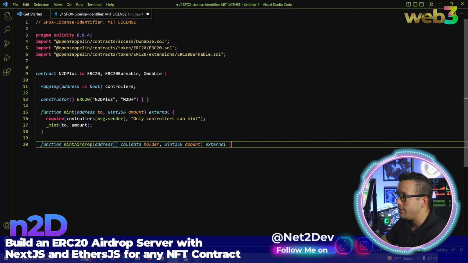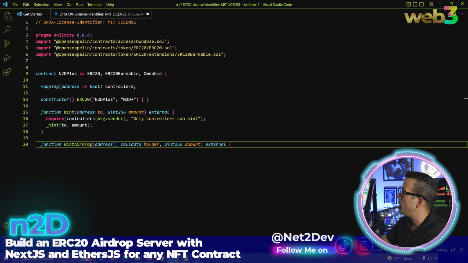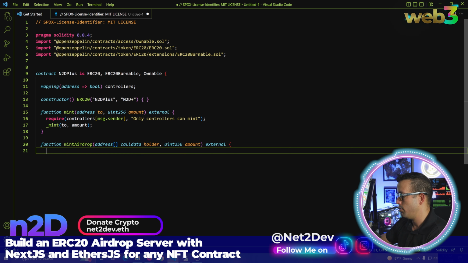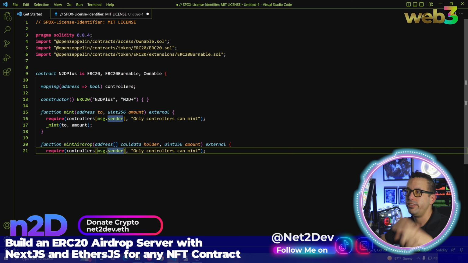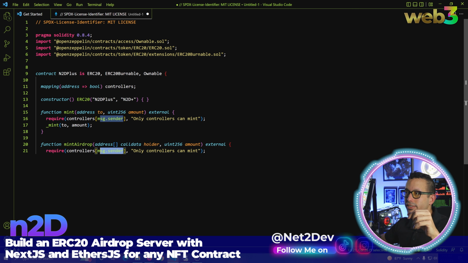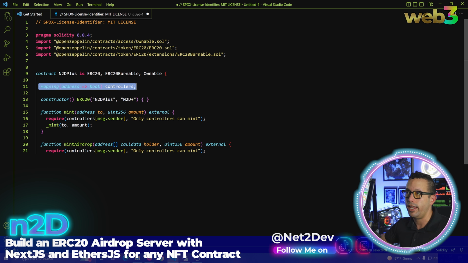I am expecting this to be executed from another contract. That's why we are calling this external, okay? Now, I will be doing the following. Of course, I have to make sure that only the controllers can mint or call this particular smart contract. So what I do is require that the message sender executing this function is part of the controller's array. And this is how we're mapping that controller array, okay?